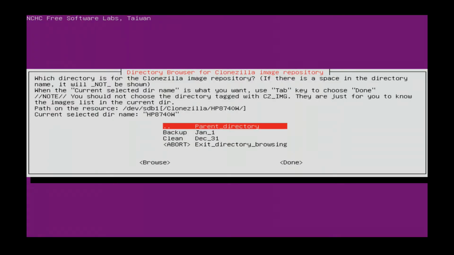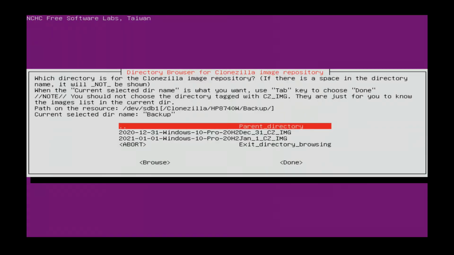Then I have two backup versions, two folders here, one for clean installation and one for backup. I'm going to use the backup in this case. Or if I just want to go back to a clean installation of Windows, I can select the clean one. But I'm going to use a backup that I have.